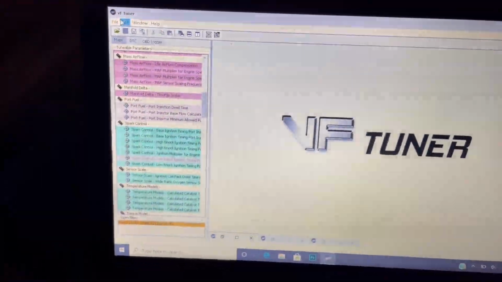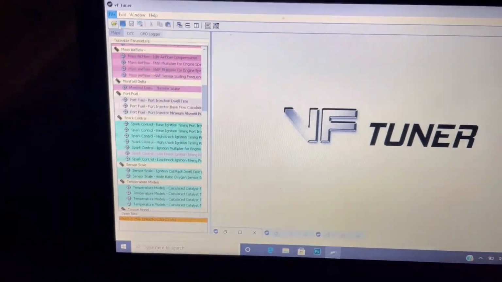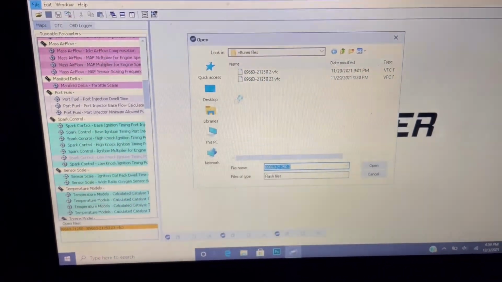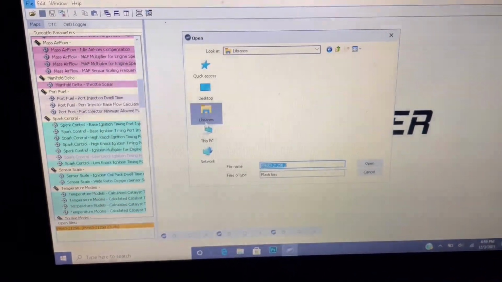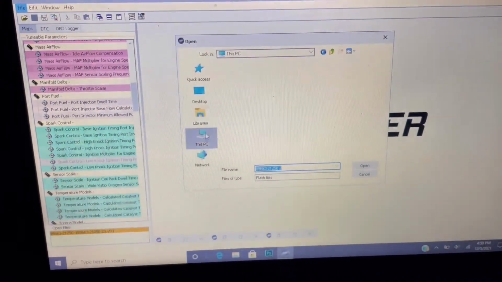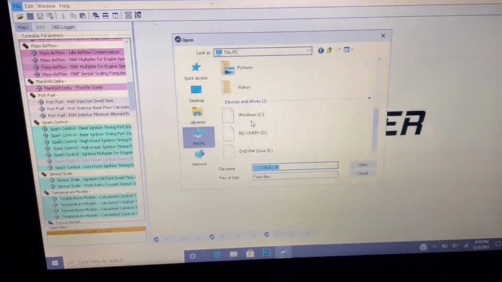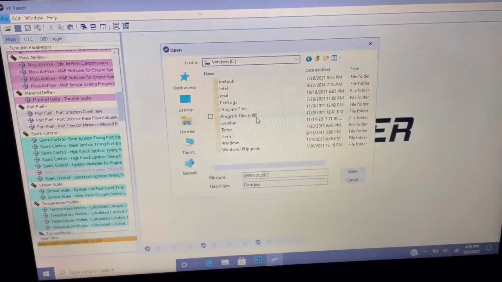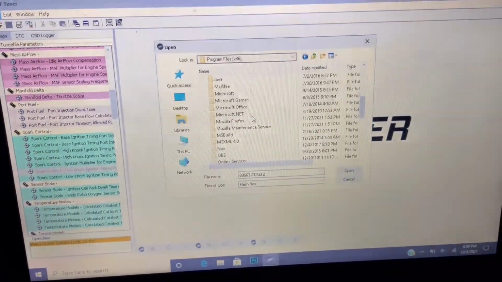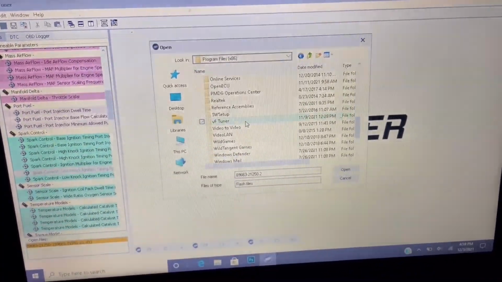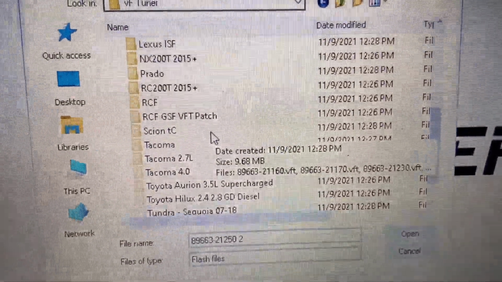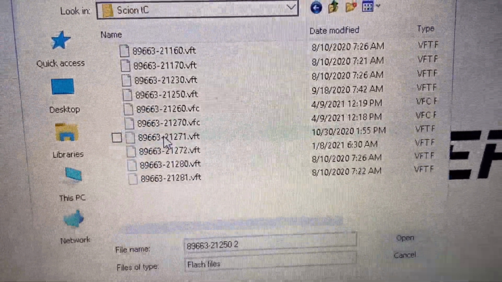All right, so when you go here and you go to Open, it'll pull up files like this. You can go to Libraries or go to This PC, wherever you have your Scion VF Tuner file saved. Mine is Program Files (x86), scroll down, and I've got VF Tuner. Make sure that you know what your calibrated ID is, and I'll explain how to do that in a little bit once we head down to the car.